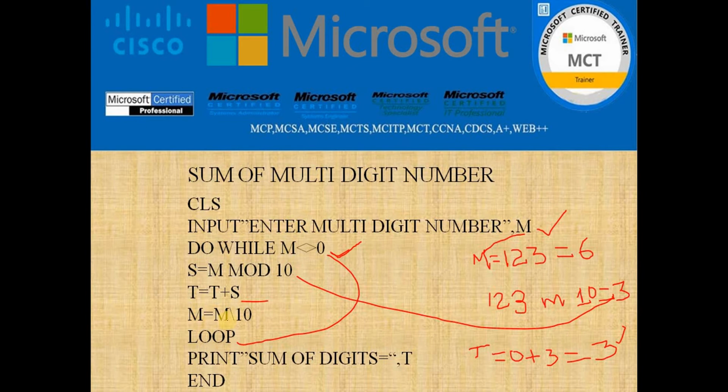After that, m is equals to m integer division 10. Don't forget, there's a difference between this division and this division. This is the integer division. It's not going to deal with the decimal. So right now, what is the value of m that we have? That was 123. So 123 integer division 10. Now the value of m is going to be changed. What is the meaning of this? Let's see now. 123, and we're using integer division 10. What is the answer? Make a quick guess. 123 integer division 10 means that is 12.